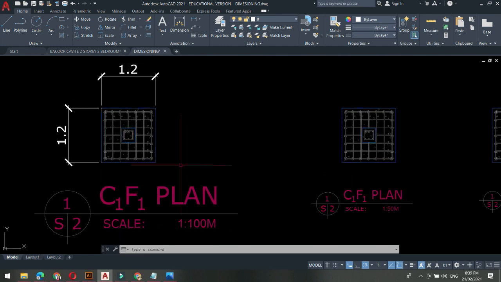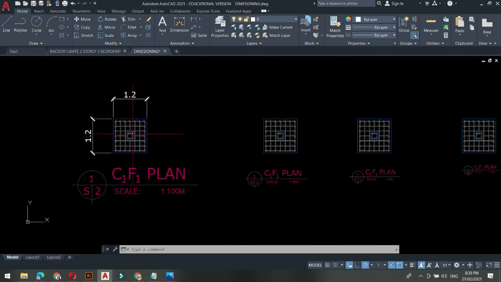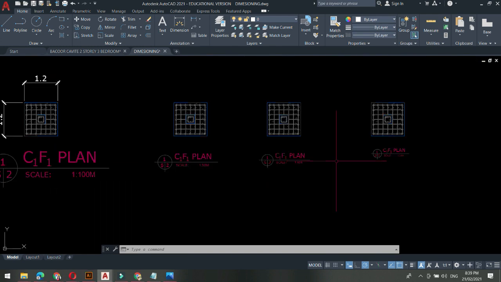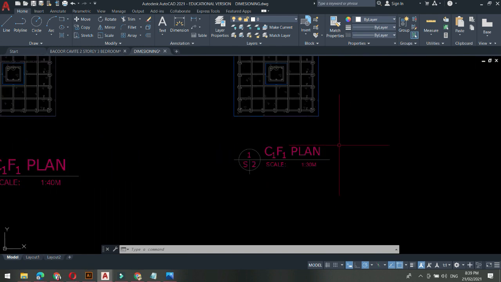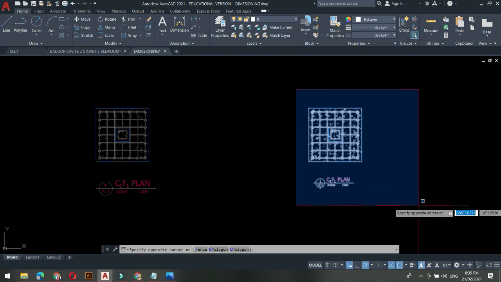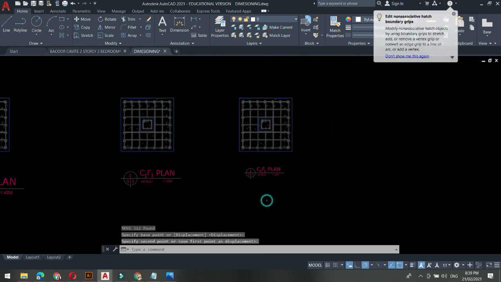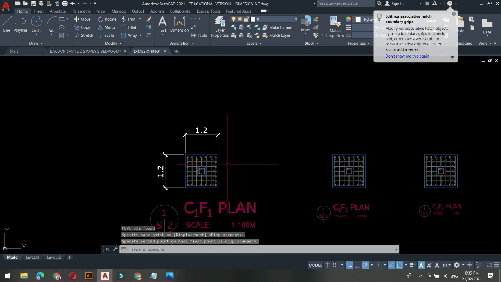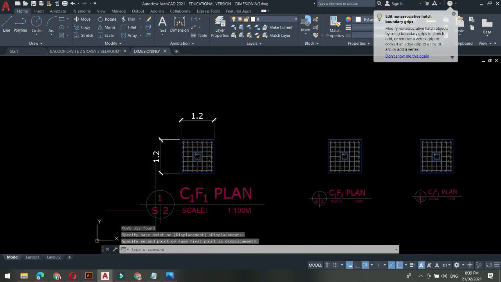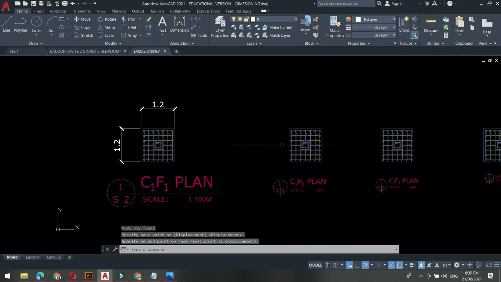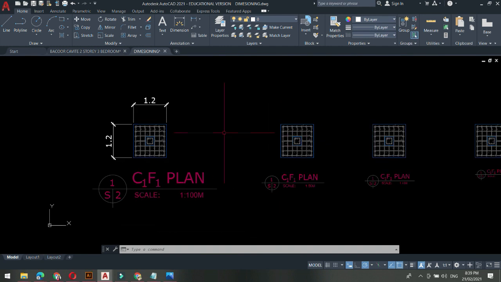Alright, so here's the clip. So we're going to create dimensions. That is 1:50, 1:40, and 1:30, and the last is 1:20. Question: do we have to start from scratch? Of course not. Since we made 1:100, all we're gonna do is copy it and edit it. Alright, I'm gonna show you how.